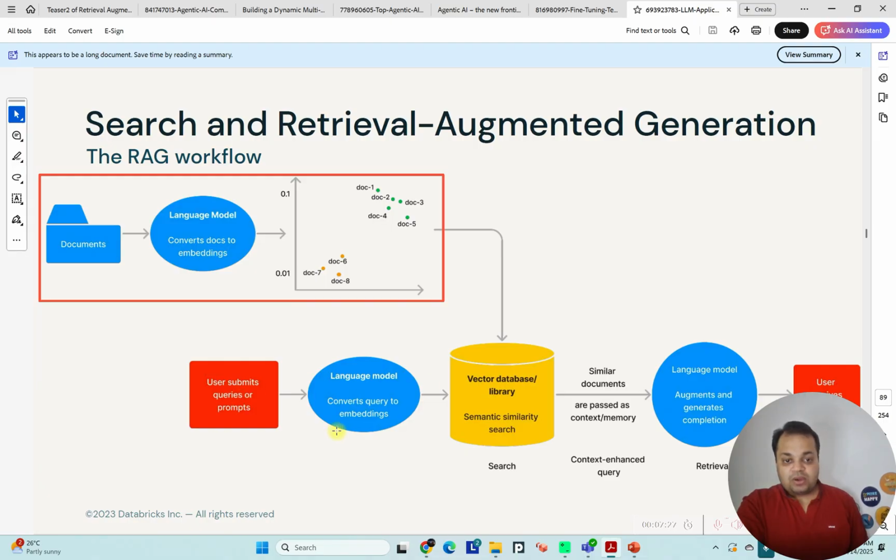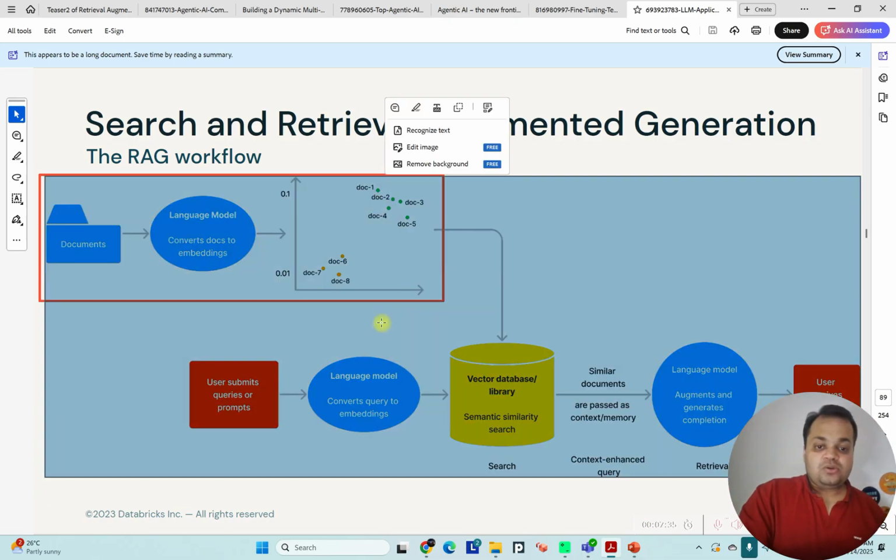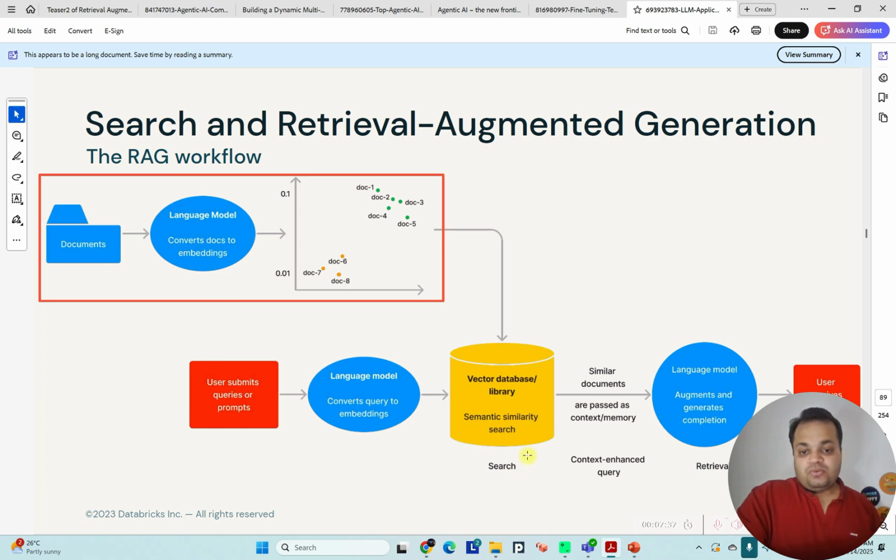query as well into the language model. Now both of them interact at this point where you have vectors, and then your language query comes in and is converted again into a vector. So a comparison of one vector versus two vectors happens here. Semantic similarity search compares, and then ultimately you get your generated output from here, and the user gets the output from there.